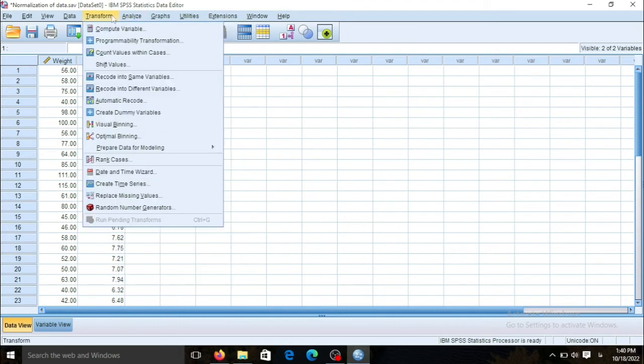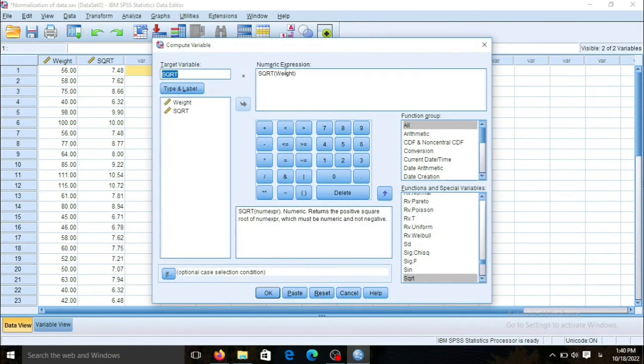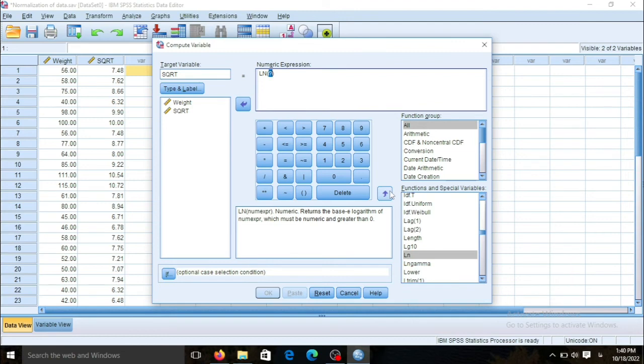For example, I can also go to here, Transform, Compute Variables, and I remove this one, and I can use ln. The ln is the natural logarithmic function of SPSS. I put it here and then wait. Okay. Now, okay.